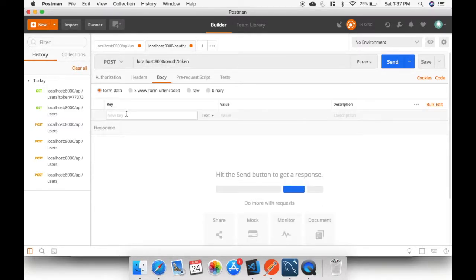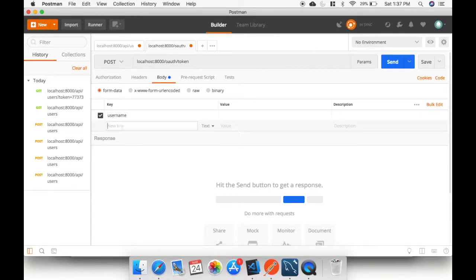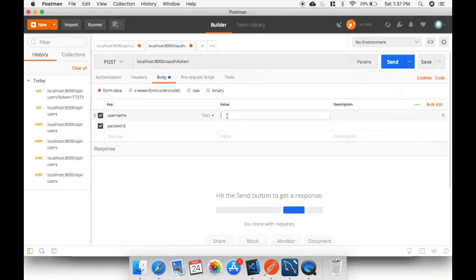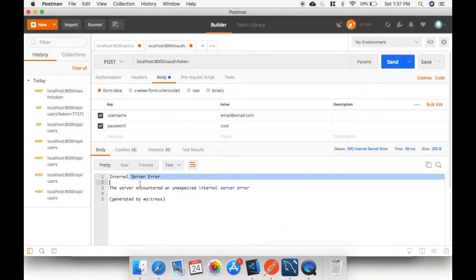And we need to pass a username and a password. So the username in this case is going to be email. So we can say email@email.com, and the password is going to be root. So let's try that. And we got an internal server error.